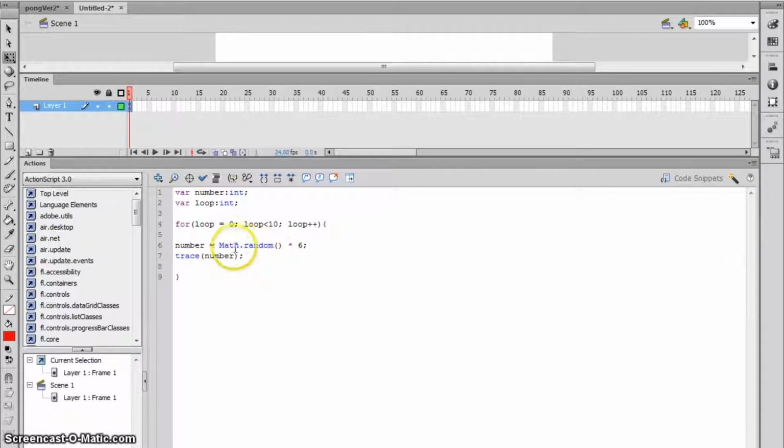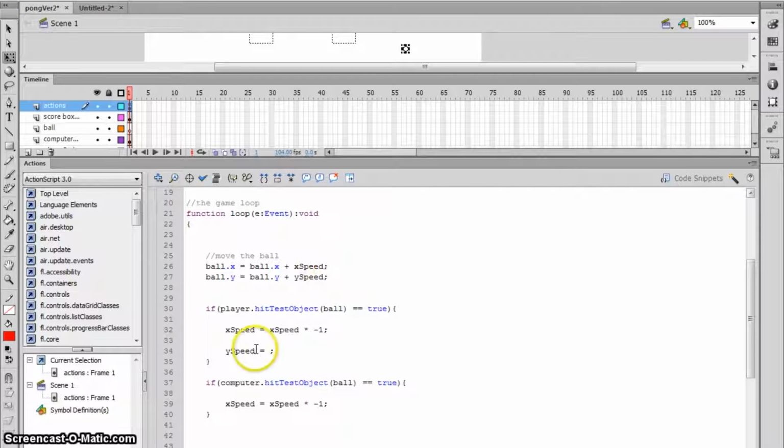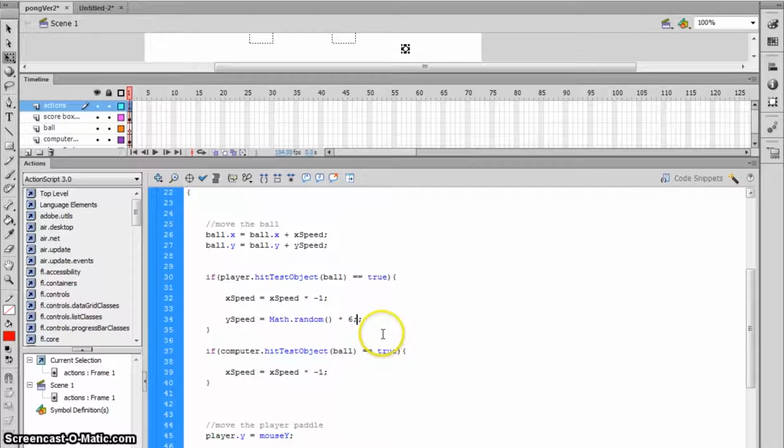Brilliant. So what I'm going to do, I'm going to take that bit of code there, Math.random multiplied by 6, and I'm going to use that to update the Y speed of my ball every time we do this hit test object. The first thing I'm going to do is reverse the speed on the x-axis, and then I'm going to give the y speed a new value, which is a random number. And let's do the same when the computer paddle hits the ball.